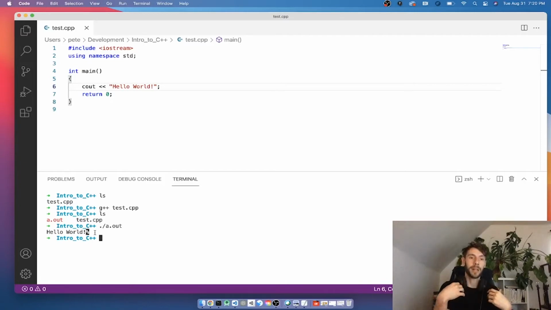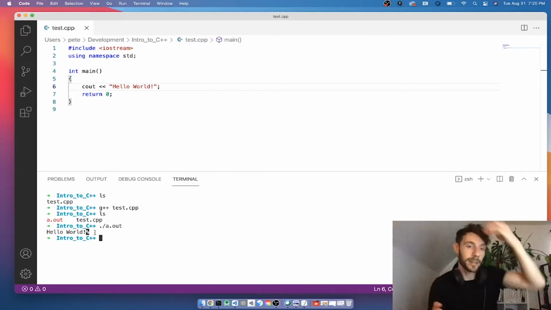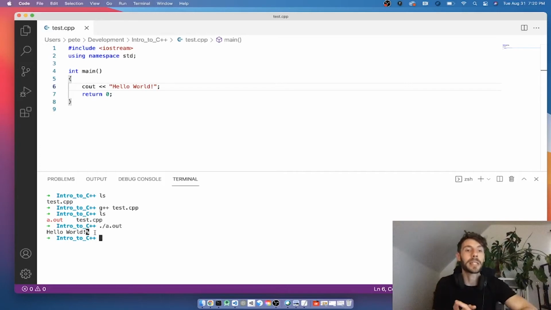For the purposes of our class, you don't really need to know how to do this stuff, but I just thought it would be good for you guys to see how to run a program in a terminal, in case you wanted to do some development on your own that doesn't involve the Codiva environment.